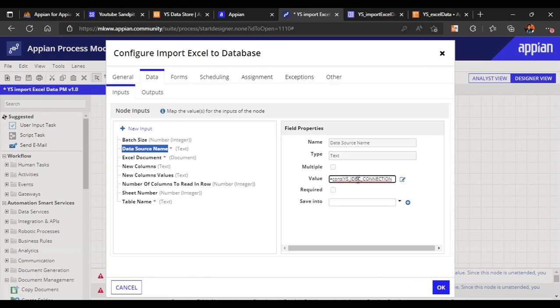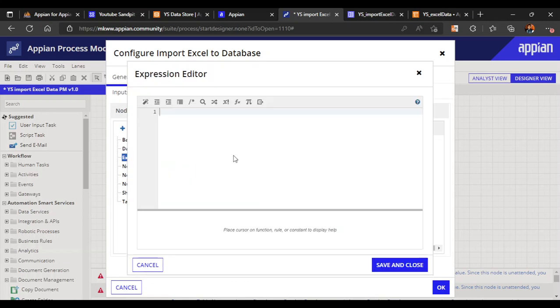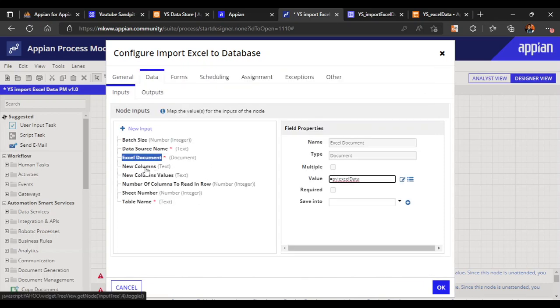So the constant is done. Excel document, it is asking where your Excel document is, or which Excel document you are referring to. I already uploaded one Excel file, and that is available in my Excel data, which is of type document. So that is also fine. New columns, okay, fine, these are not needed, and the sheet number is fine.